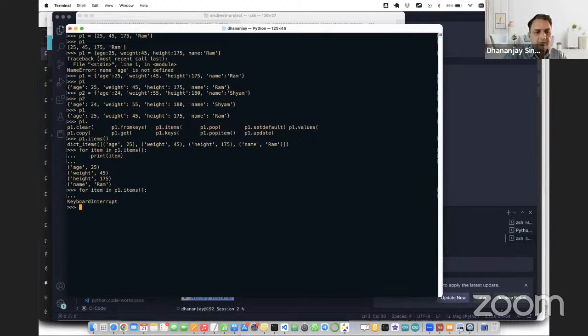Okay, so I want to say values, and then I'm going to print item, and you see that I'm getting these values as well, right? These are values. Accordingly, you can get the keys and print item, and we're getting the keys as well.